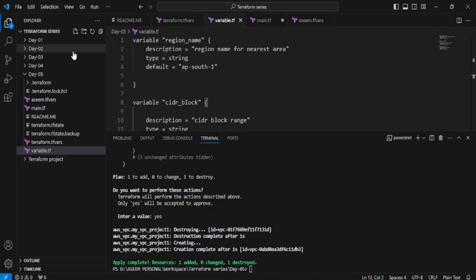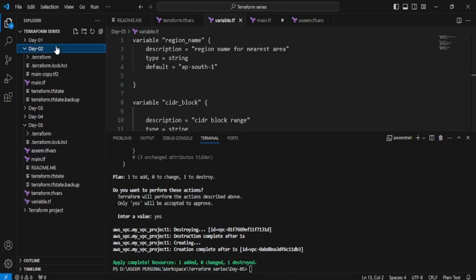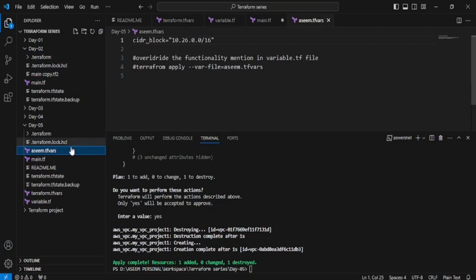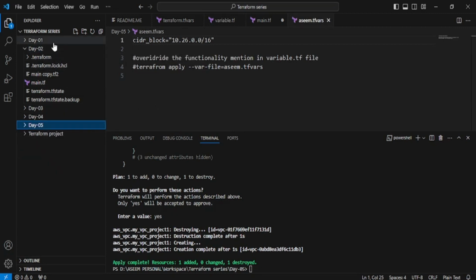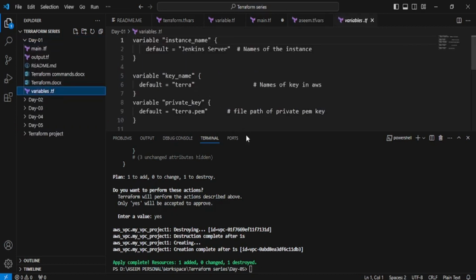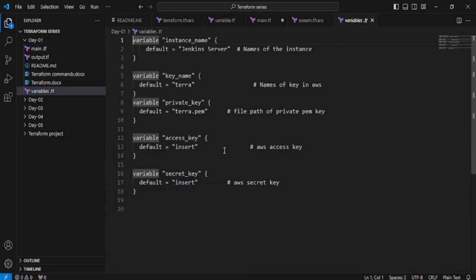We can do one more thing also. If I go into the .tf files, I'll show you one more thing on how you're going to create it. Let me take it to day one. I'll give you the best example there. You can go to my day one. There we already specified variables with the instance name, the key, the Terraform key, and the private key.